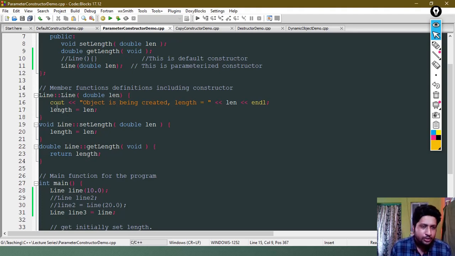So double len. What we have done here is just print a message, object is being created, and the length that has been taken as an input to this particular function is printed. So object is created, length is equal to something, say if 10 is given, it will print 10, and length is equal to len. So we have set the length equal to this particular variable. Initially, in our previous example, we set the length equal to 10 by default. But here, we are not setting any default value. We are actually setting the value that has been given to this particular constructor.